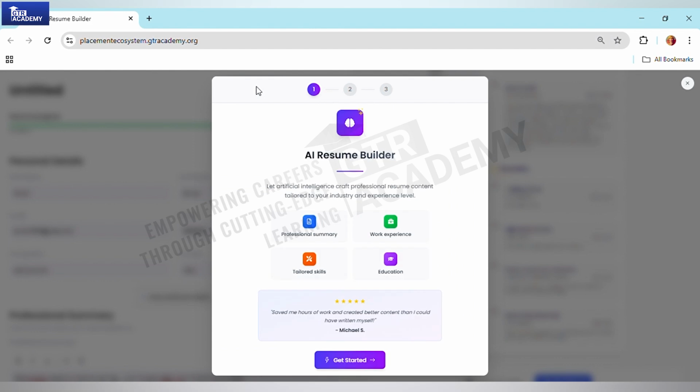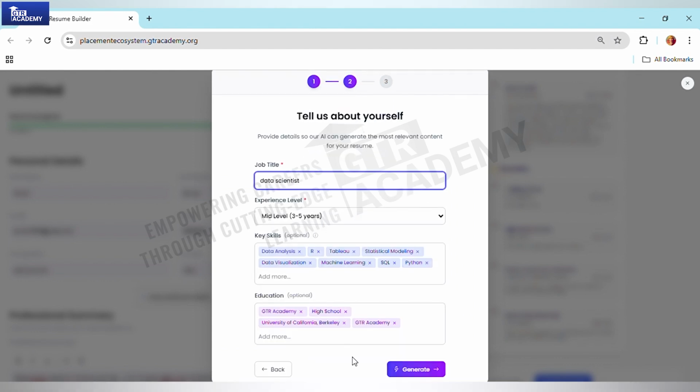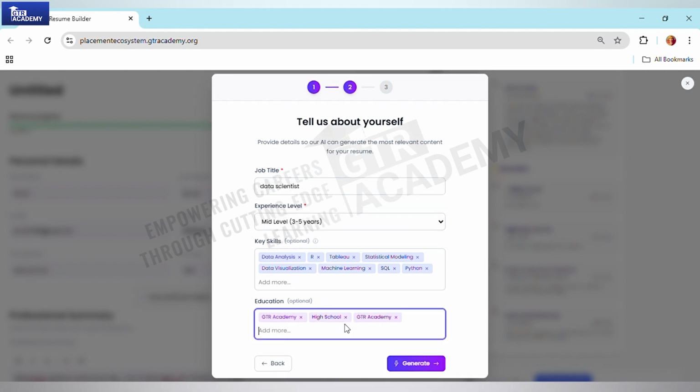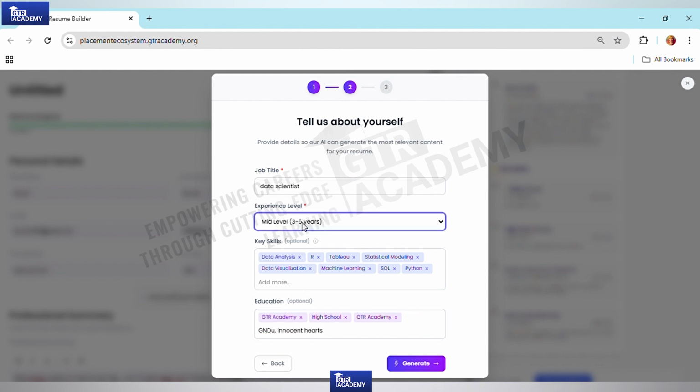and let's do AI generate. So get started, and key skills and everything is coming. Education, high school, California, no, I will put GNDU. I'll put high school, I will put my school name. And mid-level experience, yes, I do have. And then I'll ask generate.